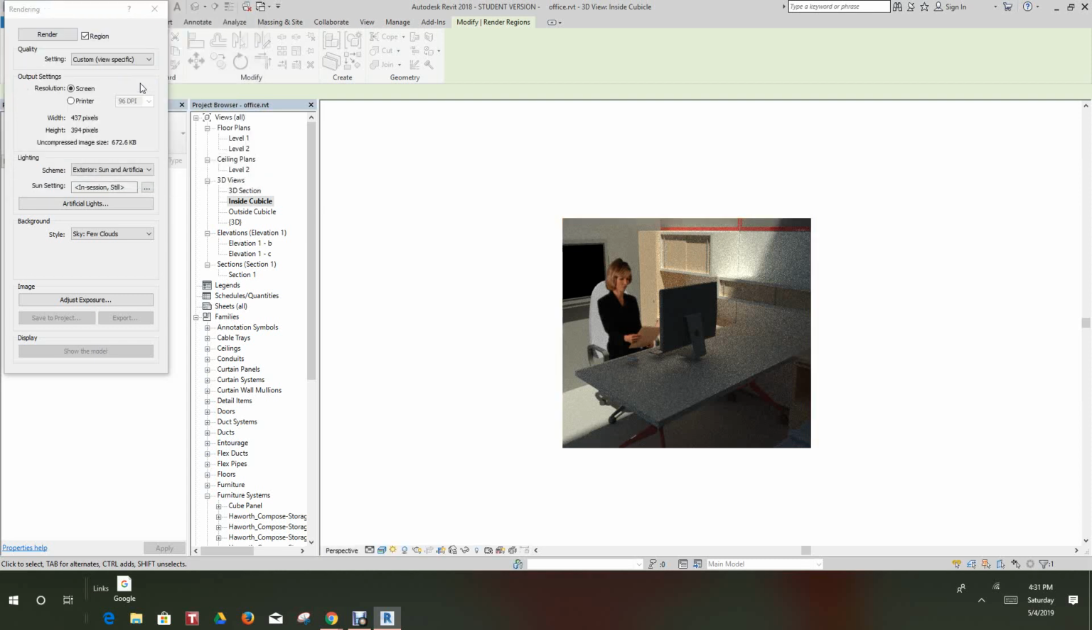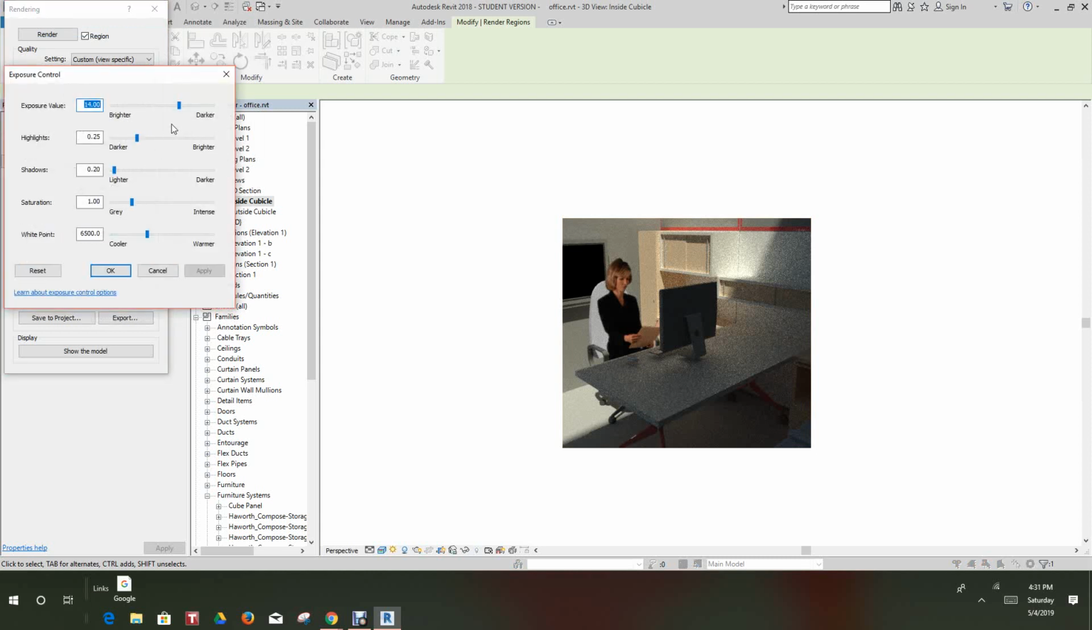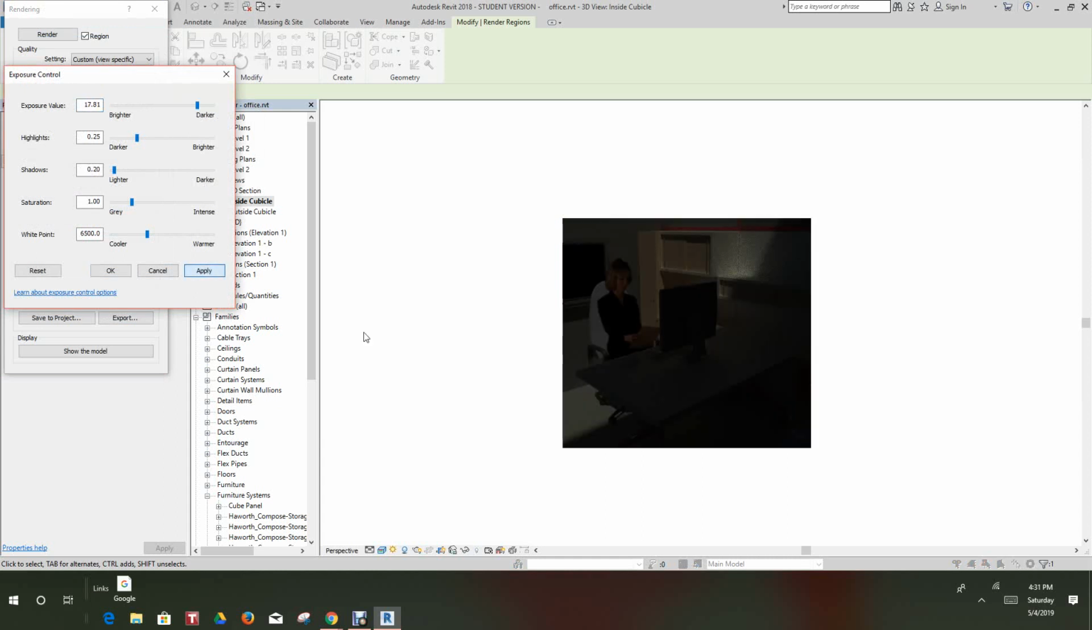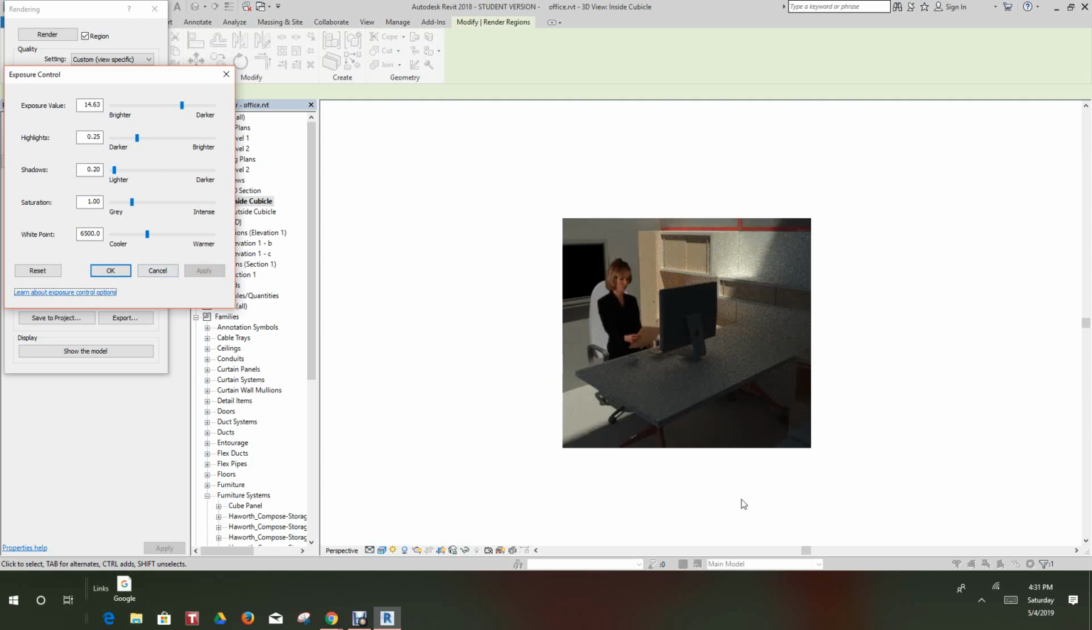So there's our rendering. Now, once your rendering is complete, you can go here and you can adjust the exposure. Now this exposure is pretty good, but if you look here, hit apply, it'll be very bright. So we want to make this darker. Hit apply. It's a little too dark. Let's go to 14.5. Apply, and there you go. So that's basically how you do a rendering by custom render settings.